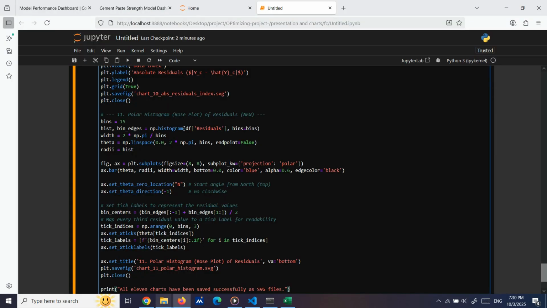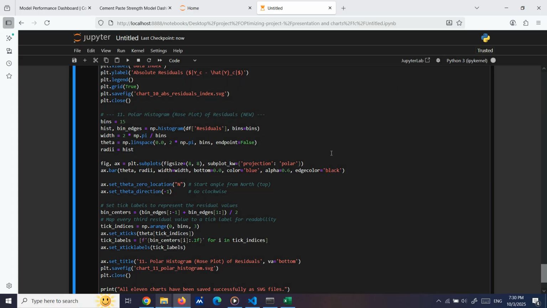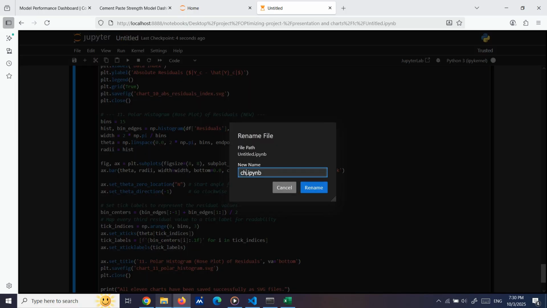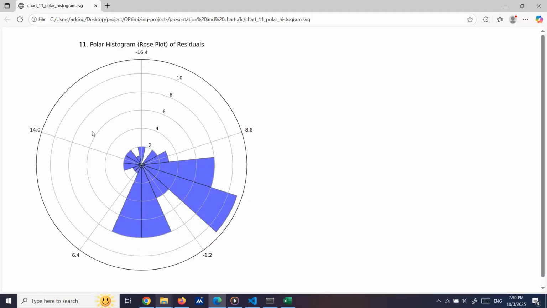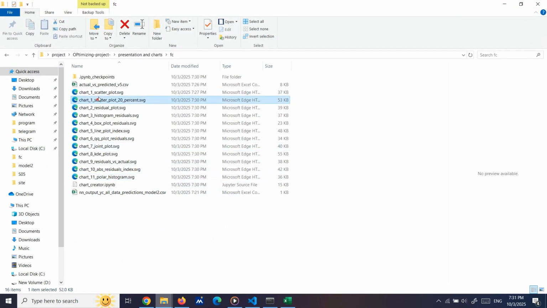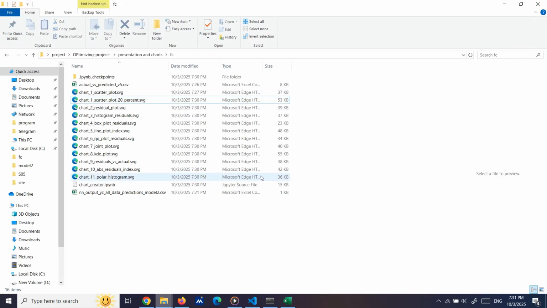Let's run it and rename it. Run it, rename it, chart creator. Polar histogram result. Okay, we have all the charts. Some of them are useful and some of them are not, but it's important we have the charts.